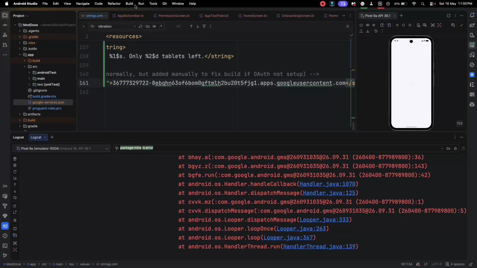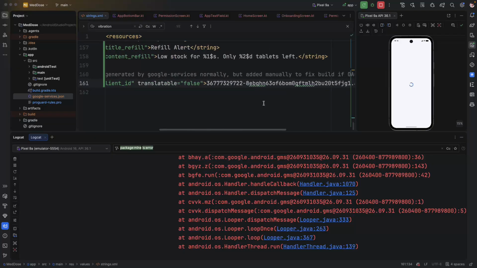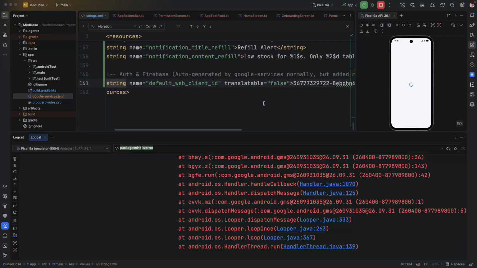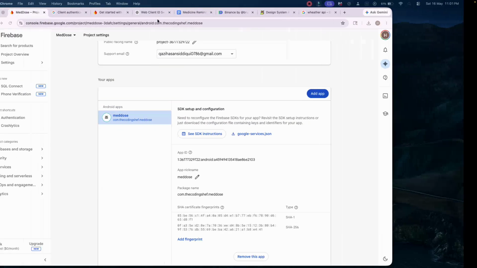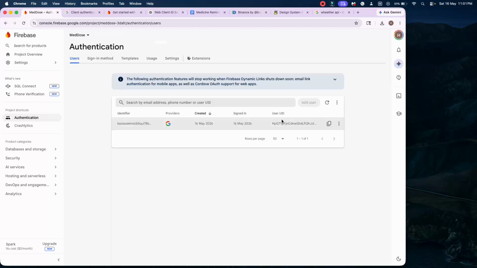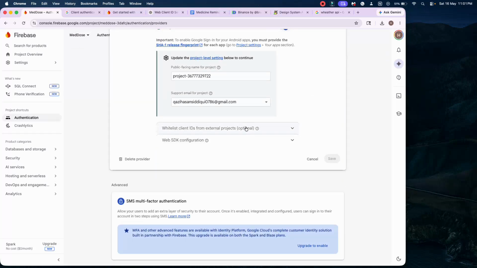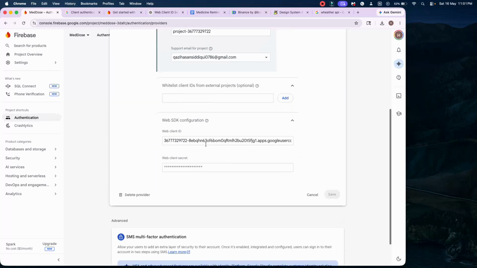Let's clean this, because we have configured correctly, but might be it is not using. Let's go to Firebase again and go to the authentication and check. Now you can see the account is created on Firebase, right? Now the sign in method, if I go here, web configuration, web client ID, I am copying this.